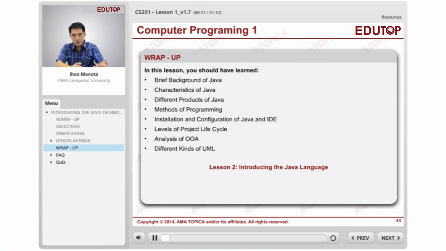What we learned for our lesson for today. We now know the background of Java, the characteristics of Java, different products of Java, what the methods in programming are, how to install Java on a local machine, what the levels of the lifecycle in programming are, the analysis of object-oriented, then the different kinds of UML. So our next lesson will be Introduction to Java Programming.